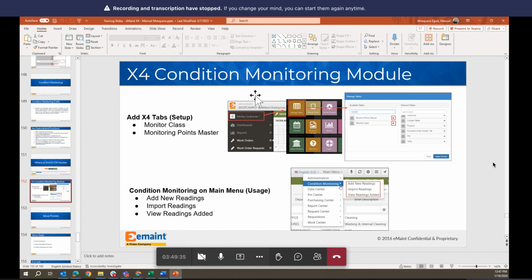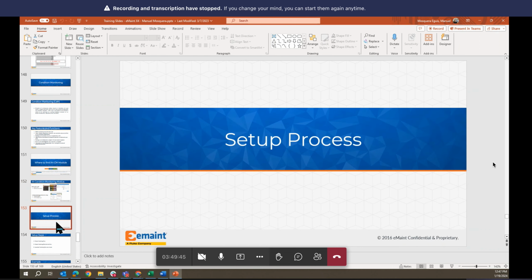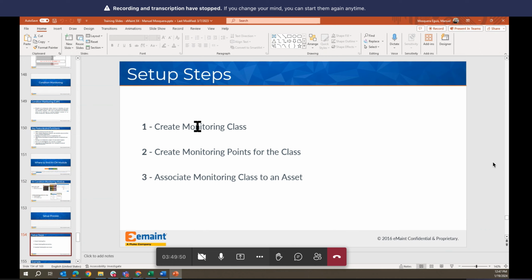And these are some of the tools that we have for condition monitoring, and we're going to use that one during this session. So for the setup process, we need to create a monitor class, then create monitoring points for the class, and associate that class to an asset.